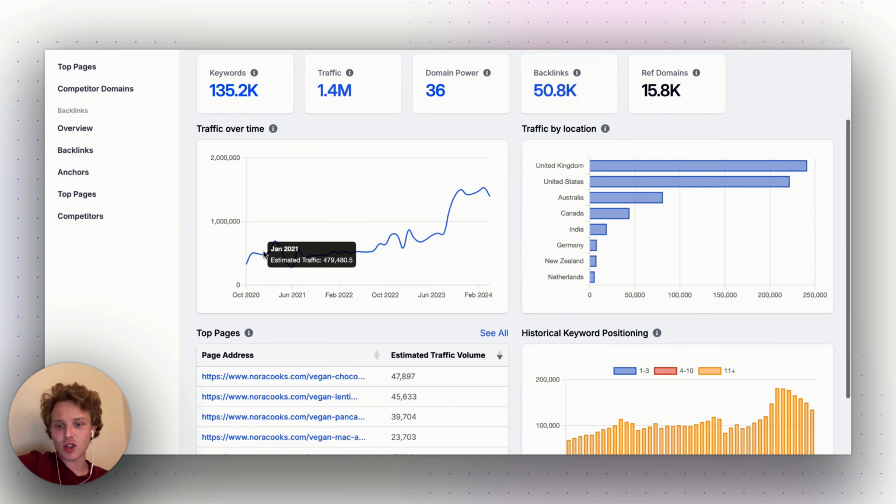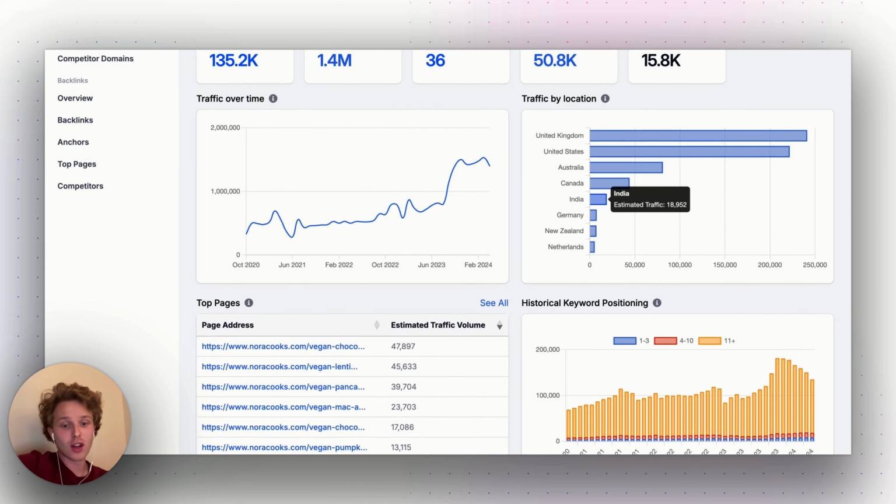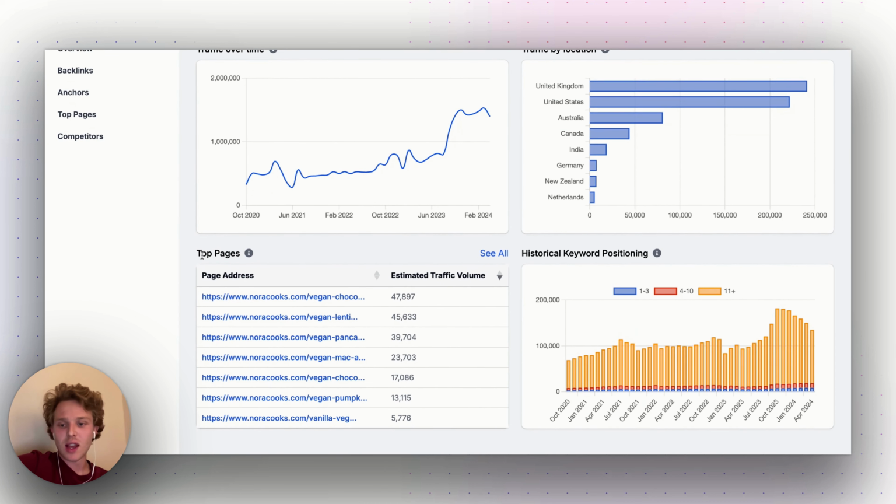But let's take a look at the traffic over time. This is just the estimated traffic for this website over the past couple of years, dating back to October 2020. Then traffic by location, pretty simple. We have an idea of where they're getting their traffic from. This is really good if you're doing competitor analysis. We see the top pages and the historical keyword positioning.